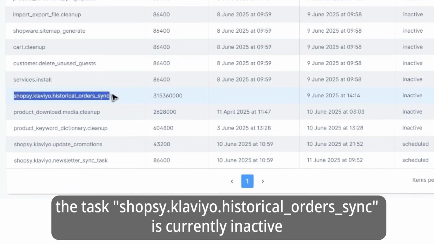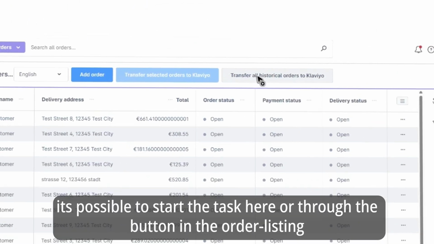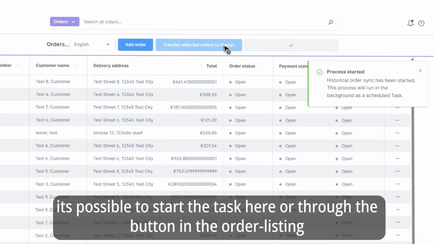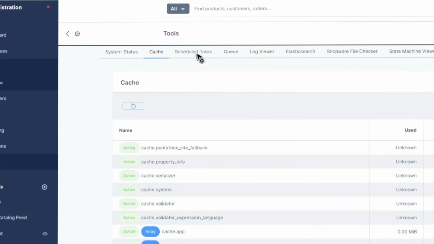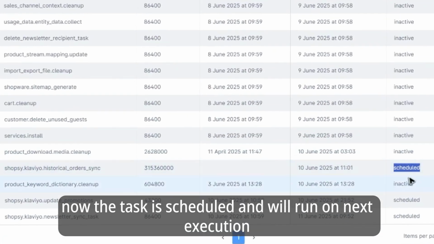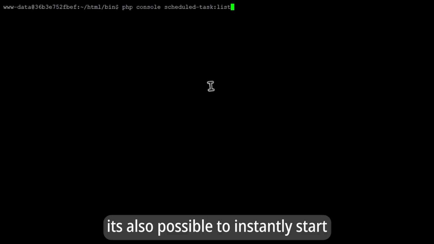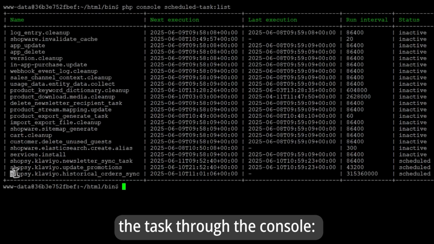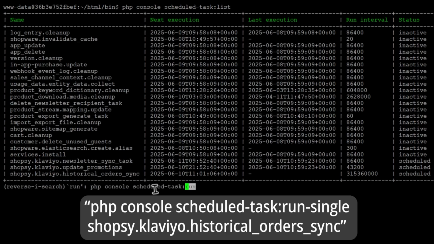The task SHOPSY Klaviyo Historical Orders Sync is currently inactive. It's possible to start the task here or through the button in the order listing. Now the task is scheduled and will run on next execution. It's also possible to instantly start the task through the console. PHP console scheduled task, run single SHOPSY Klaviyo Historical Orders Sync.